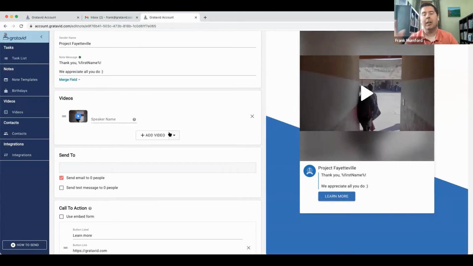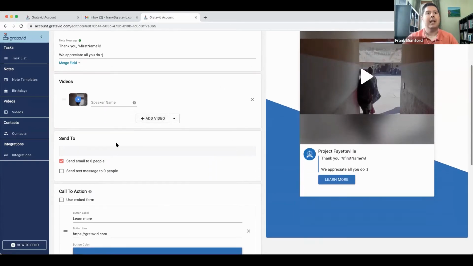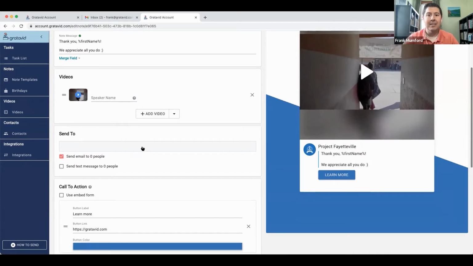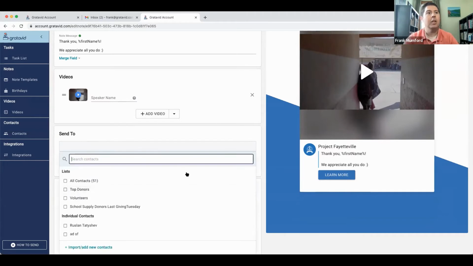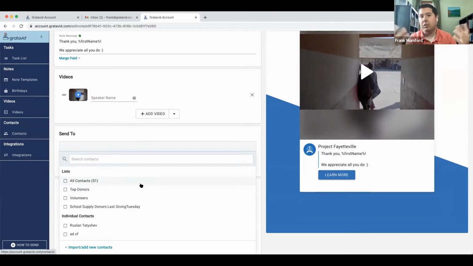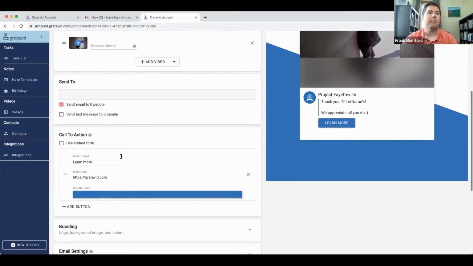Okay, so now I've got a video in there. Next is the send to. In this section, this is where, if you wanted to send this out to a list of people in the contact section, which is over here, you could bring in lists of people, maybe all your volunteers, all your monthly donors, prospects, major donors. You could send that out to a list of people using this.